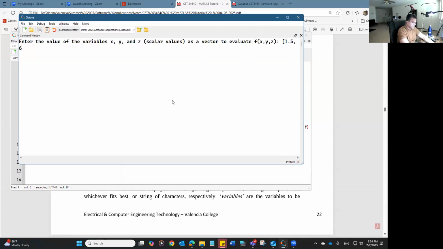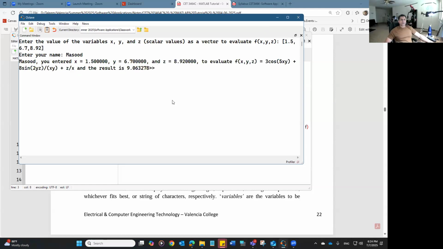Let me do it again. 1.5, 6.7, 8.92. Enter your name. 1.5, 6.7, 8.92 to evaluate f of x is equal to this, and the result is 9.06327. This is fprintf or printf. You can use printf as well. Let me do printf only instead of fprintf.